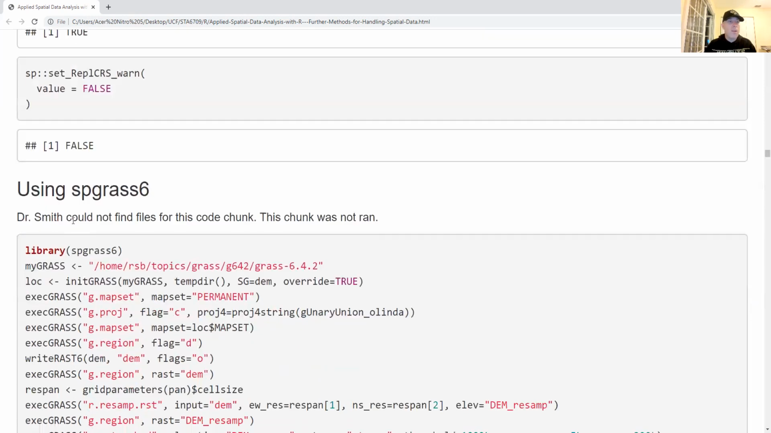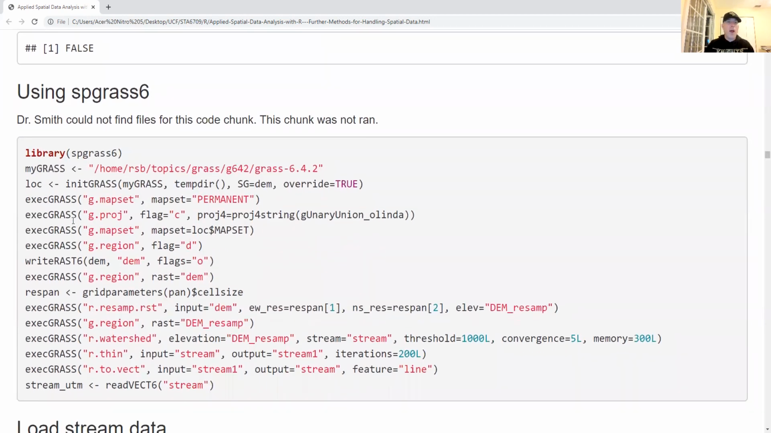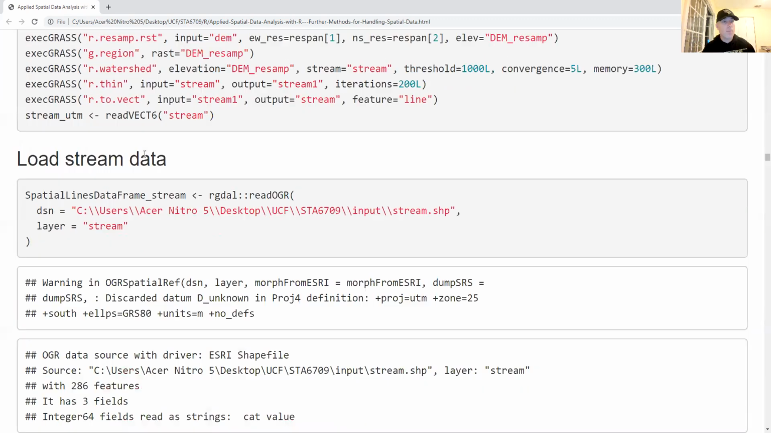Don't know why. Now this upcoming chunk of code, I wasn't able to find this file anywhere, so I just skipped over this code. This chunk was not run, but here is the sp grass 6 package to work with, and it looks like it's got some utility to it, but without the file, I don't know what to do, so I just skipped it.